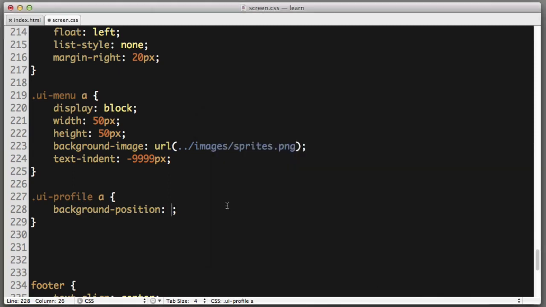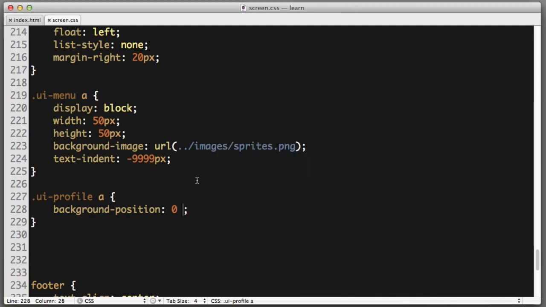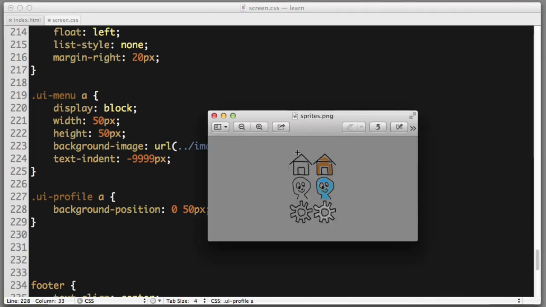Now, in an earlier lesson, we learned about keywords like top left or bottom right, but we can also specify two numerical values. So the first controls the horizontal position, and the second value controls the vertical. Now we know that we want to move 50 pixels down vertically. If I include a positive value of 50 pixels, the web browser will push the background image down, so we will actually see this 50 pixel square. Or in other words, we'll see nothing.